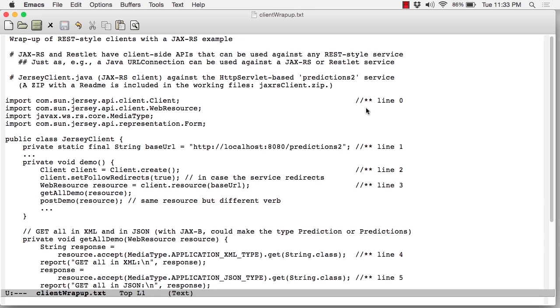In this lesson, we're going to do a wrap-up of REST-style clients against web services, and the example I'm going to use is JAX-RS. Both JAX-RS and RESTlet have a client-side API in addition to the server-side API. The JAX-RS client we're going to look at is going to go against the Predictions2 service, which is HTTP servlet-based.